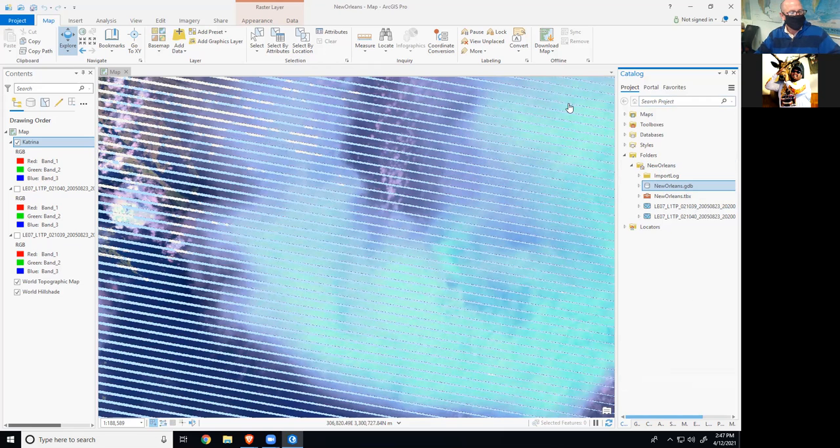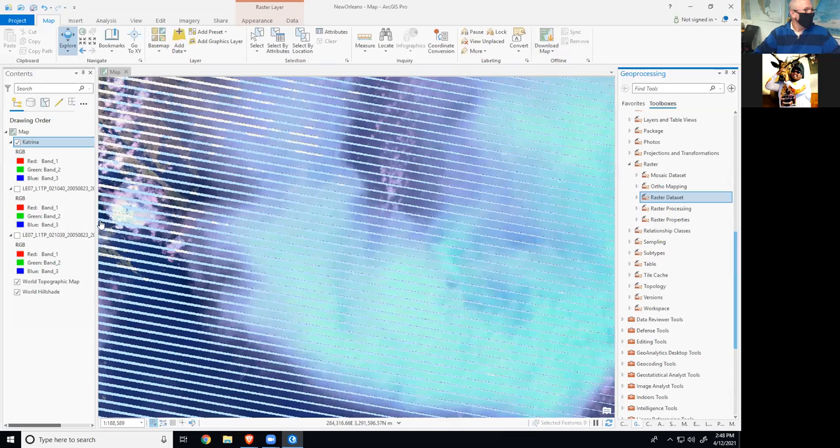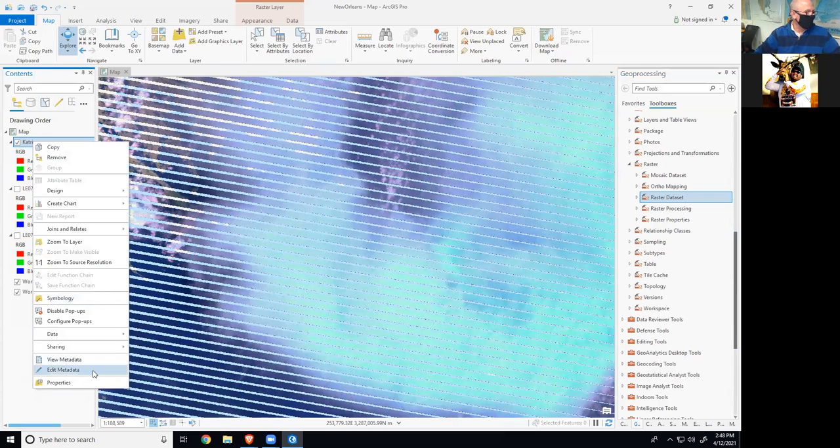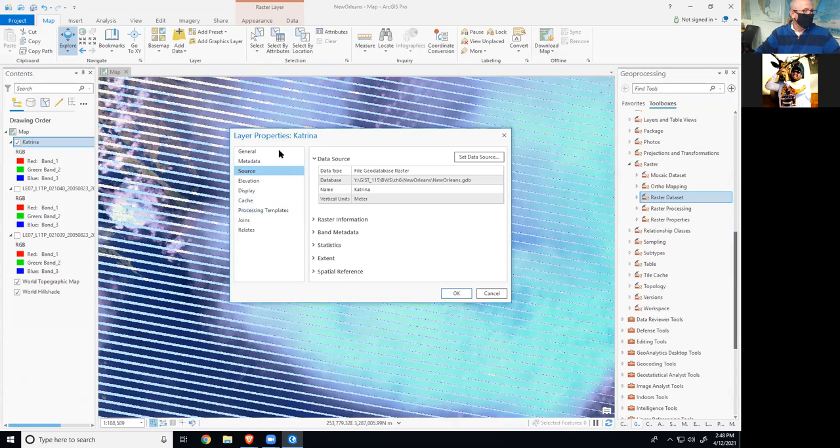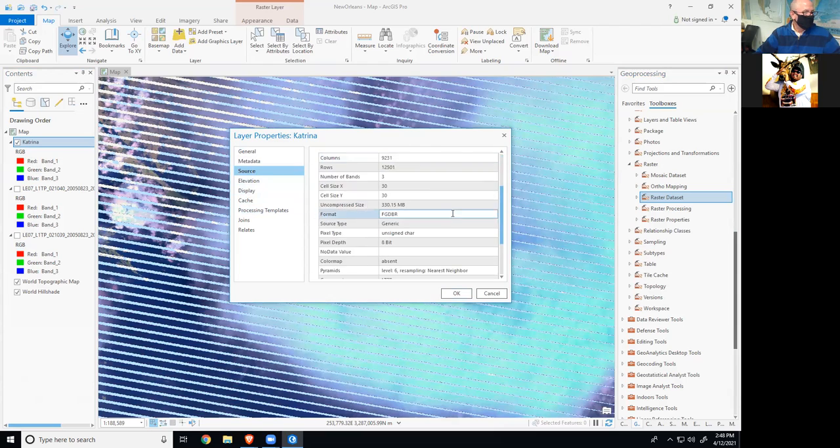Why do I have the black? Well, just one more thing here. This is a mosaic, right? So if I go to its properties, it looks a little different, right? It tells me how many cells and things are in it.